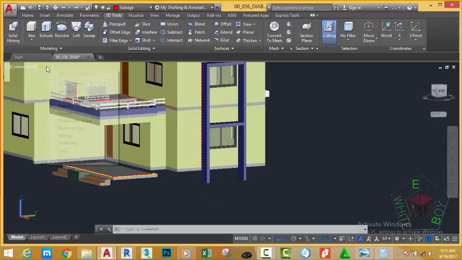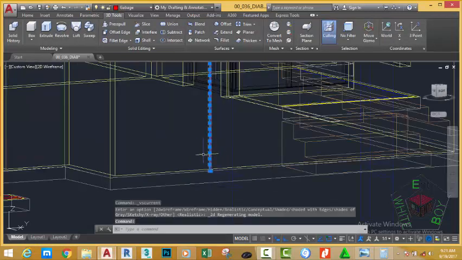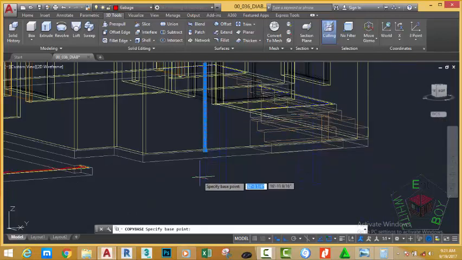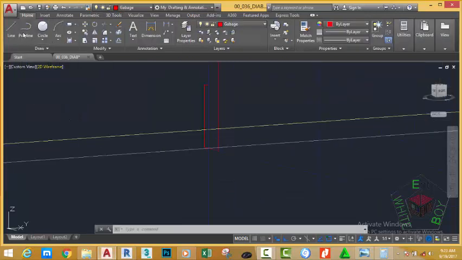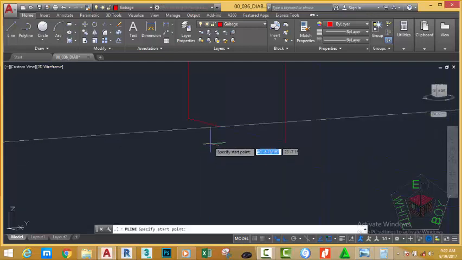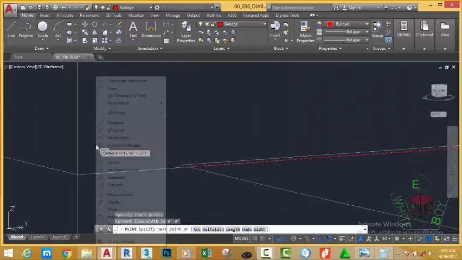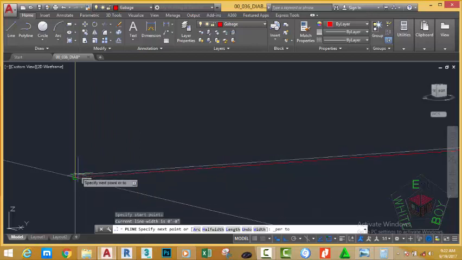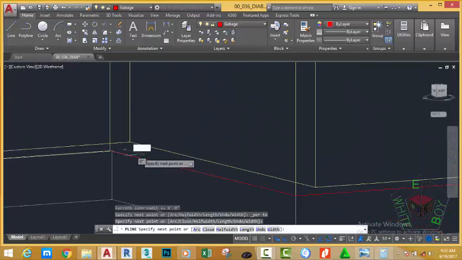Now change your visual style to 2D wireframe. Zoom in into this area and select this line. Hold down Ctrl Shift and type C on your keyboard. At the specify base point prompt, click on this area. Go to the home tab, draw panel and select the polyline command. Use the mouse cursor and snap to this end point. Now draw the line from that point and right click and select the perpendicular object snap. Snap perpendicular to this edge and move the mouse cursor, snap to this edge.